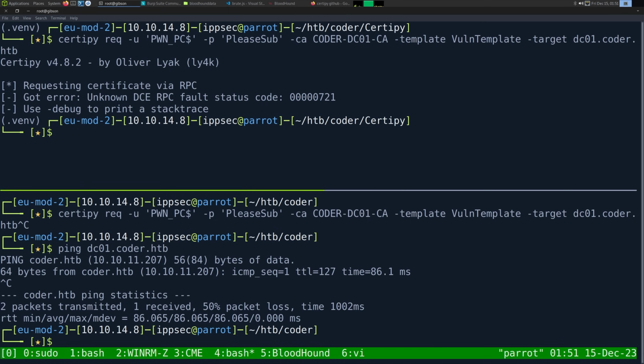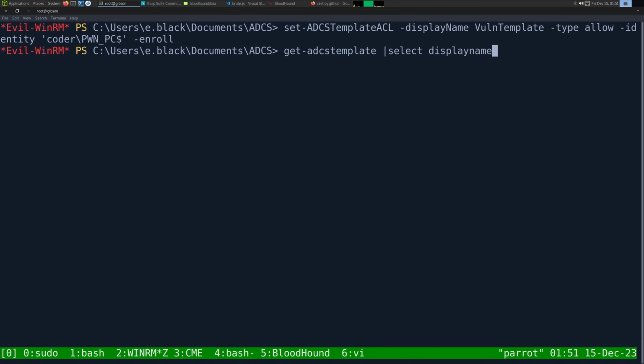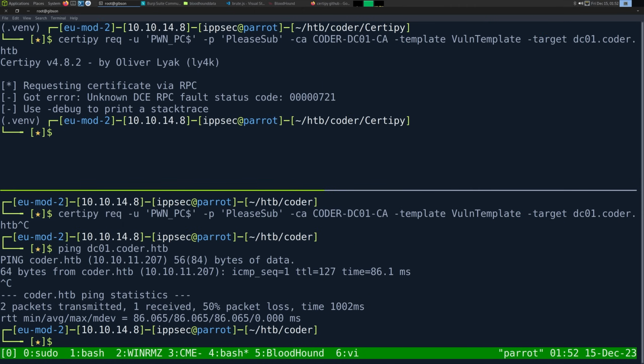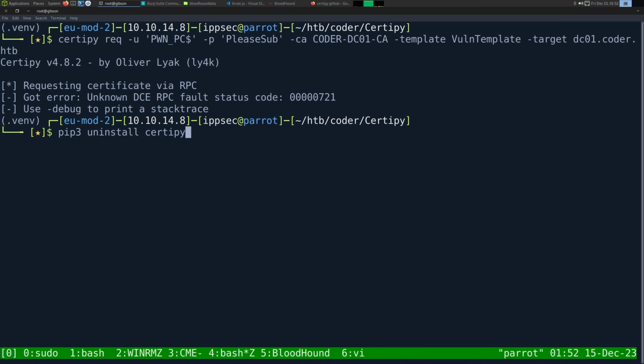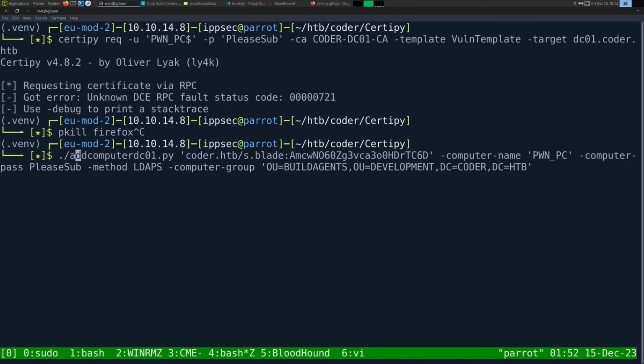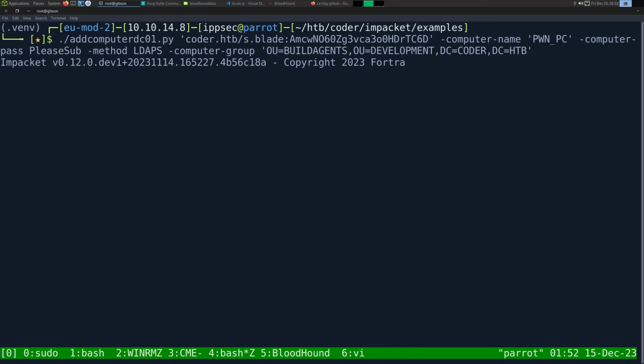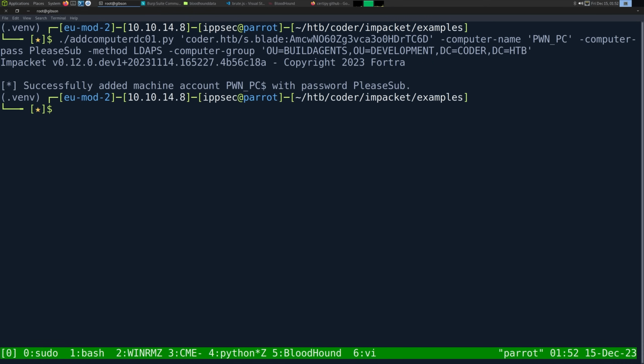We get a weird error. Let's see, do we still have the computer and everything? Let's do a get AD computer pwnPC. We don't. That is annoying. So let's see, let's add the computer. Let's see, pwnPC, computer, LDAPS, packet examples. Added the machine.